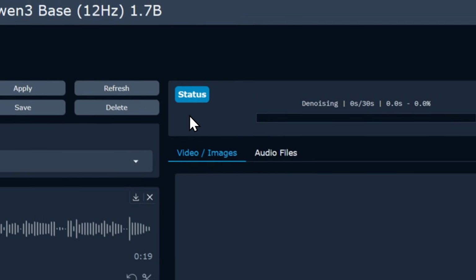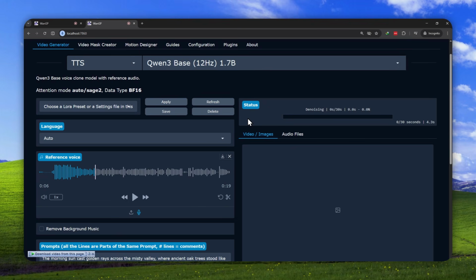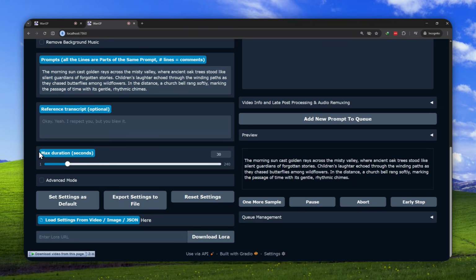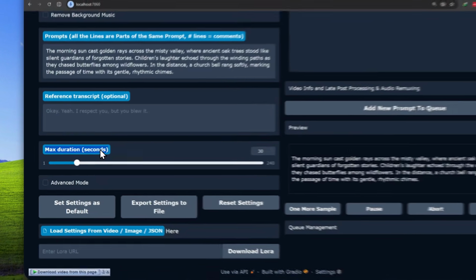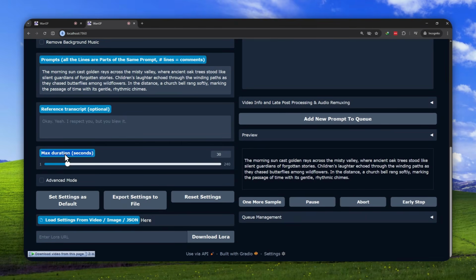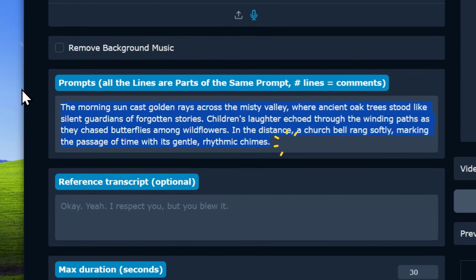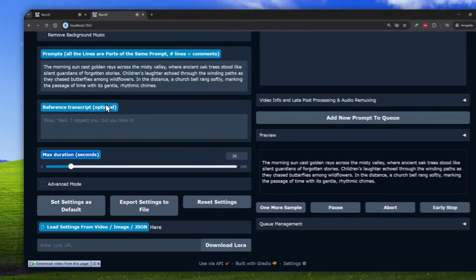Now if you are doing this for the first time, it would download the model to generate the audio. Now let's talk about the max duration option. This one is a bit confusing, honestly, because it is not exactly intuitive. Basically, this will dictate the duration of the audio file later. Let's assume that this audio will be about 20 seconds. Right now it says that the max duration is 30 seconds, which means it is totally safe.